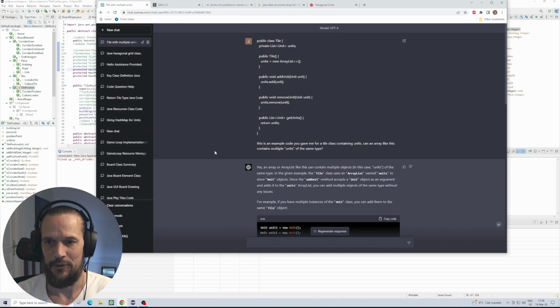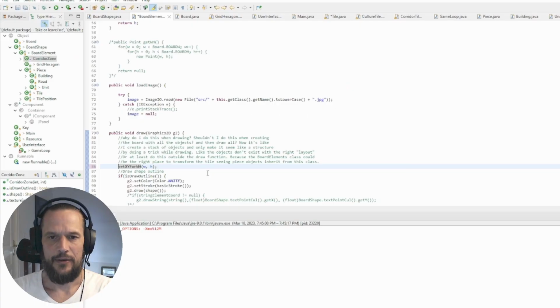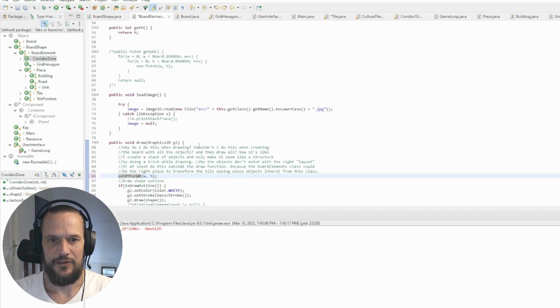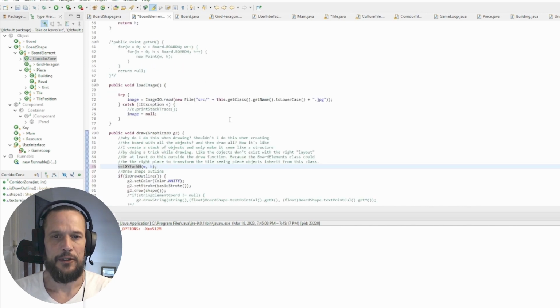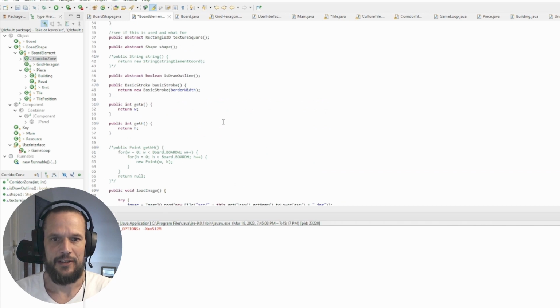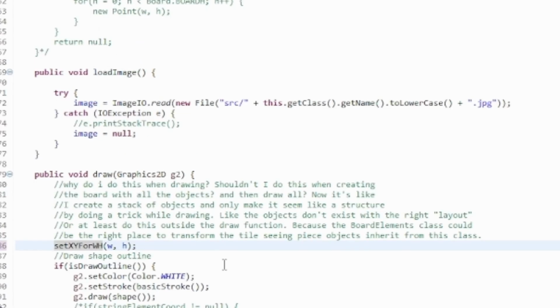This is still about me finding out the best data structure to contain the units on the board. Here I'm wondering about something very conceptual. I use in the board elements in the draw method my method to transform the x and y coordinates depending on the position in the array, the WH coordinates in fact in the array. And I put it on pause because I'm scrolling.